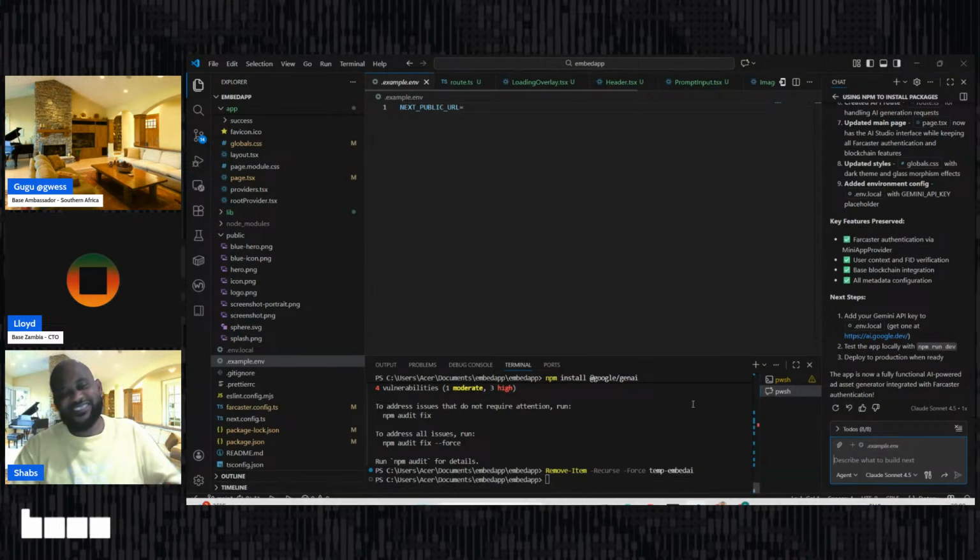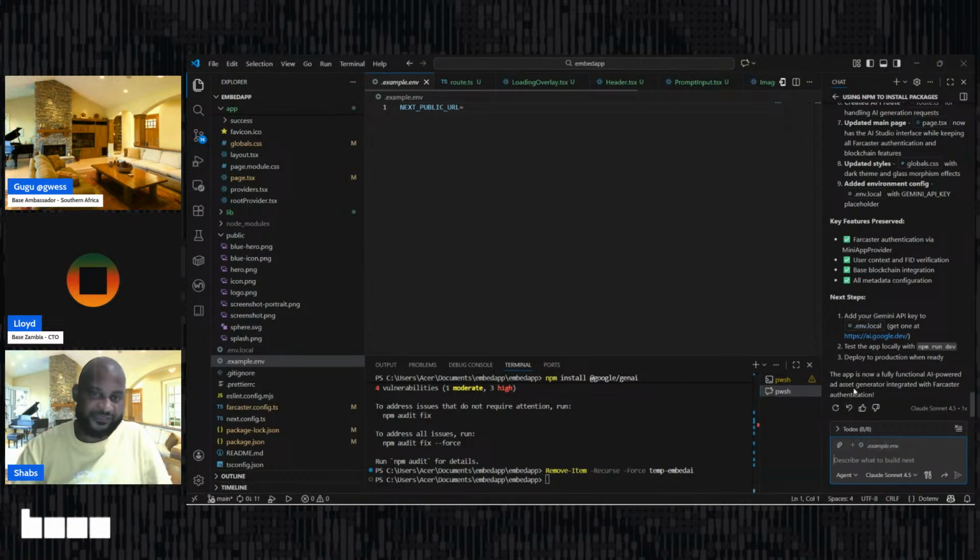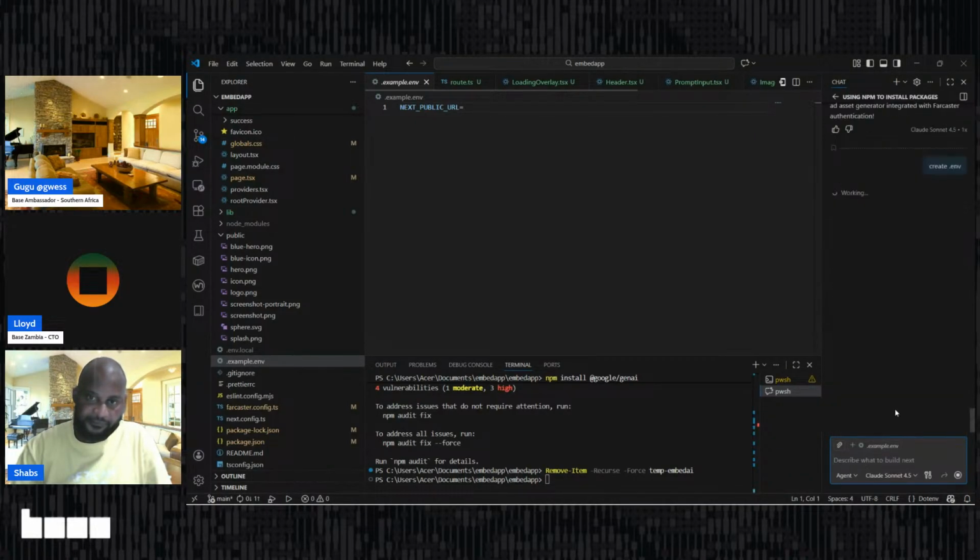Okay, so it's updated. We want to create .env, and then we also want to say gitignore .env, .env.local, etc.